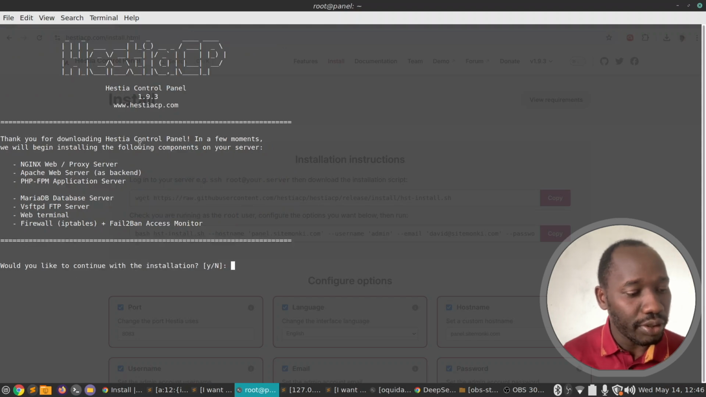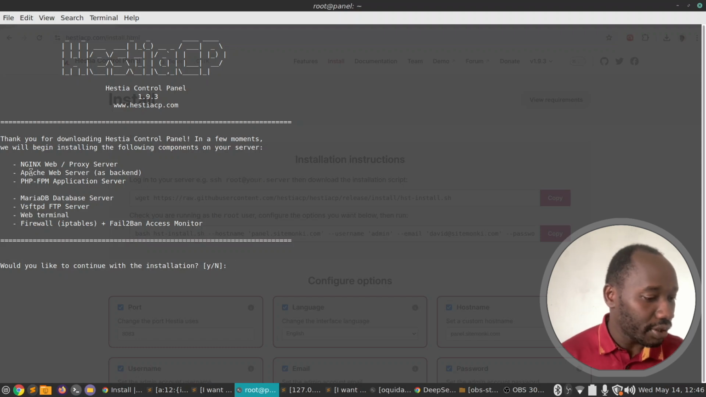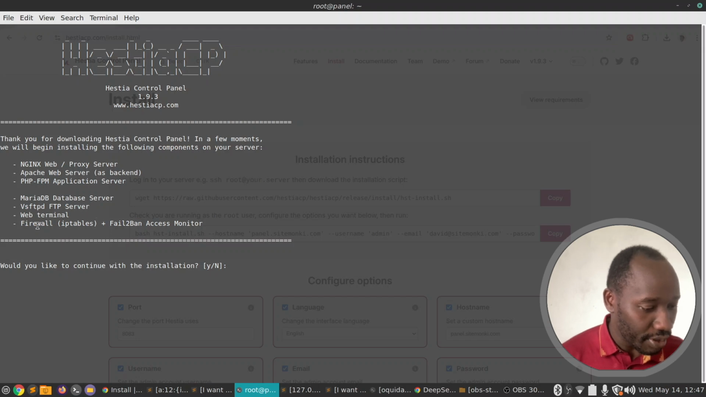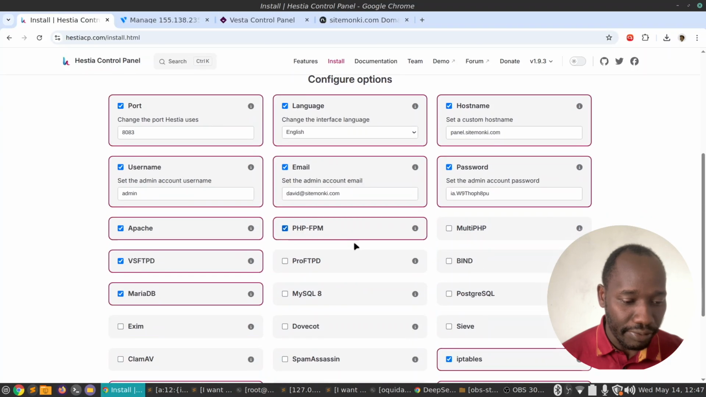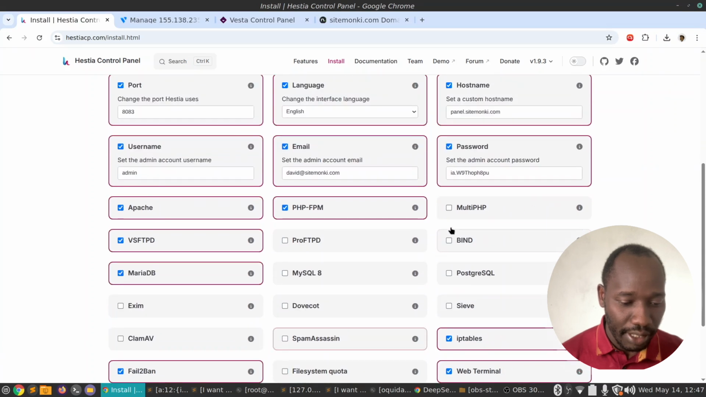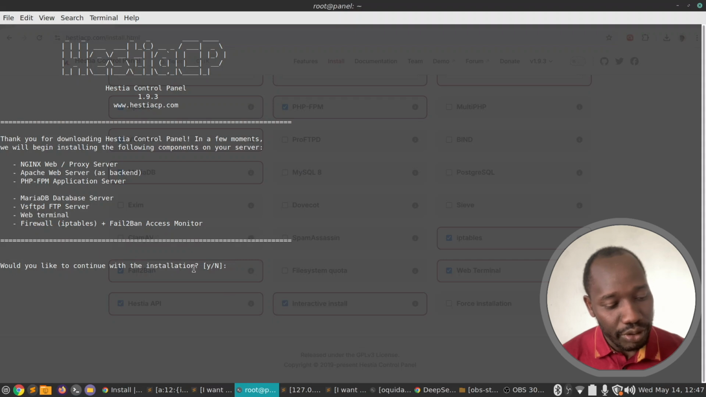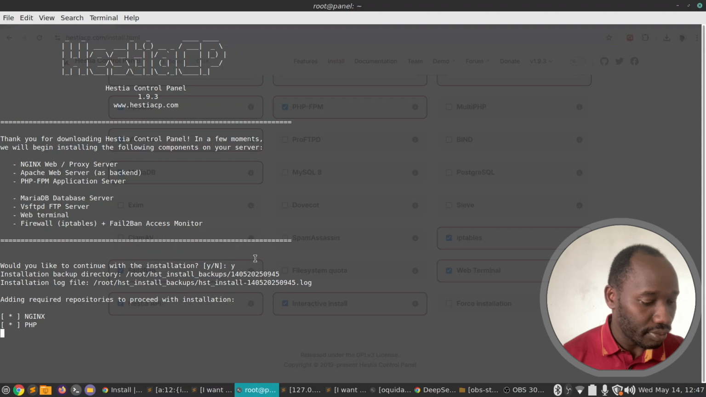Yes, so thank you for downloading Hestia Control Panel. In a few minutes, we'll begin installing the following components to your server. So we have Nginx web proxy server, Apache, PHP-FPM, and then we have MariaDB, vsftpd, the web terminal, yes, and a firewall. Yeah, this is iptables and Fail2ban. Exactly the stuff that we selected here. So all these other email things and bind will not be installed. So would you like to continue with the installation? I'm definitely going to say yes. Right.